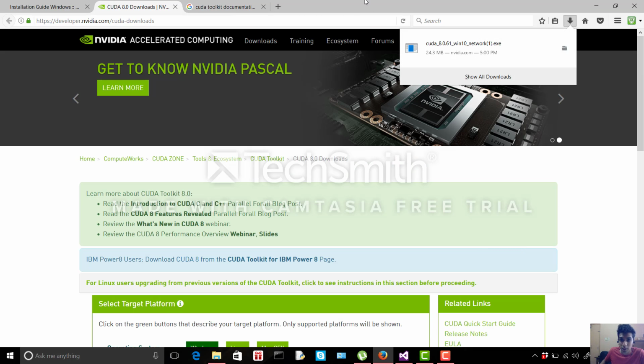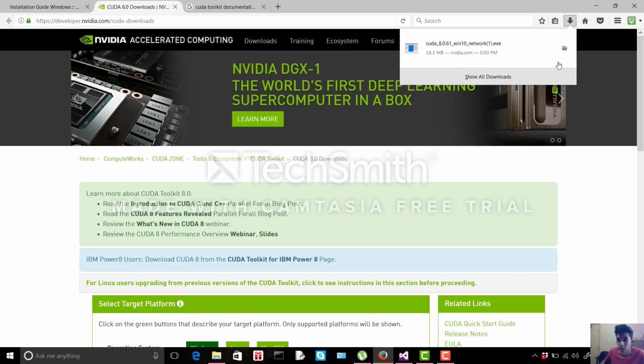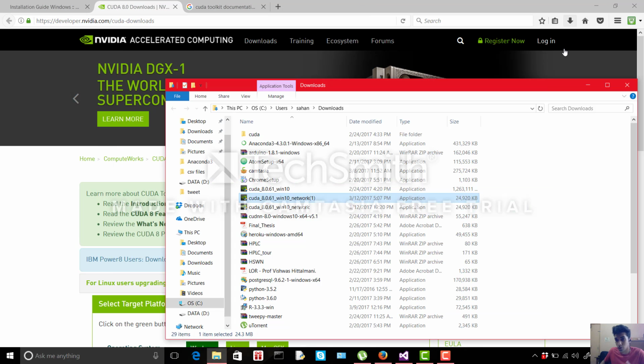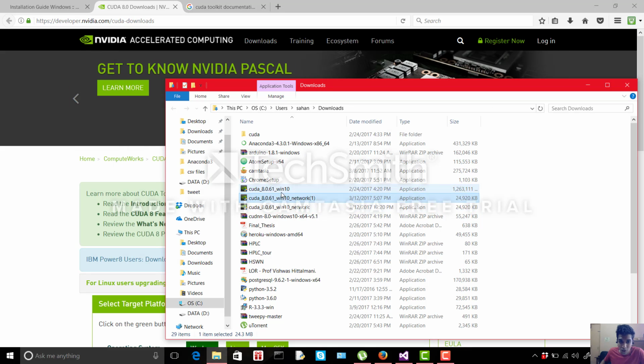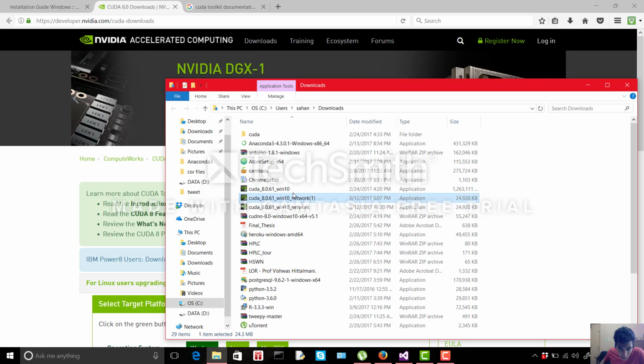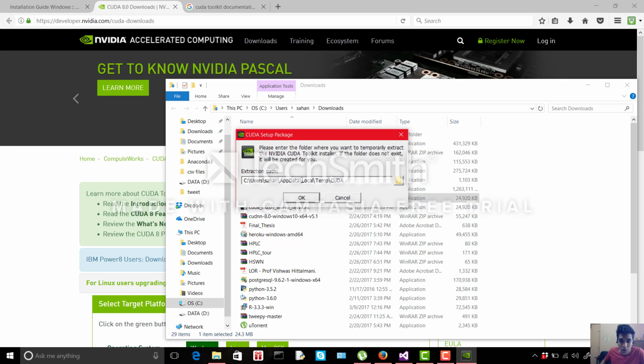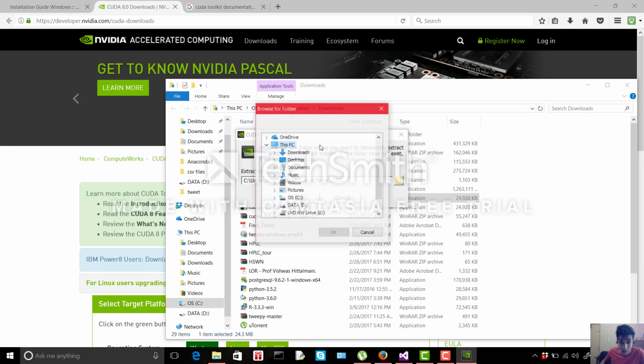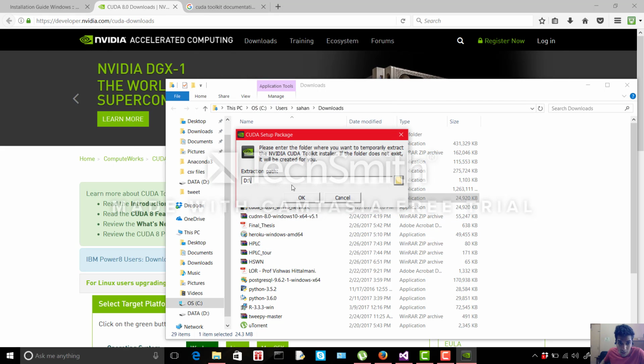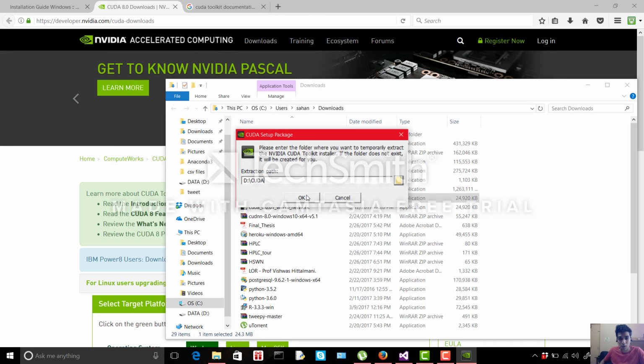Okay, now the download is complete, so we can go ahead and run this file. Just open up wherever you have saved it. Mine is in Downloads. This was downloaded a few weeks back, so I think this is a better version of it. I'm not sure. Okay, so just click on it, and where do you want to install it? My C drive is full, so I'll just go ahead with D drive and CUDA.